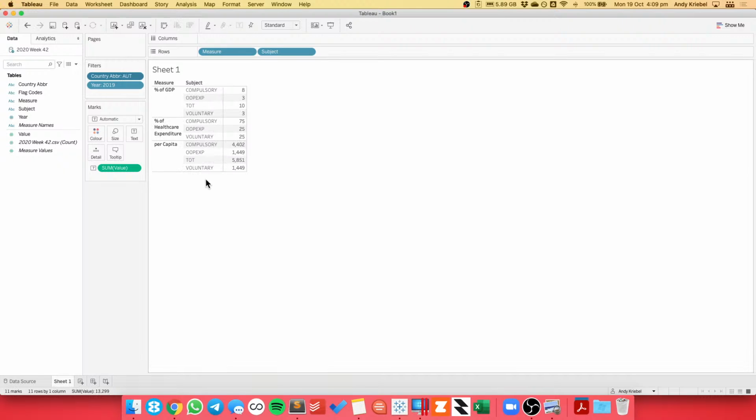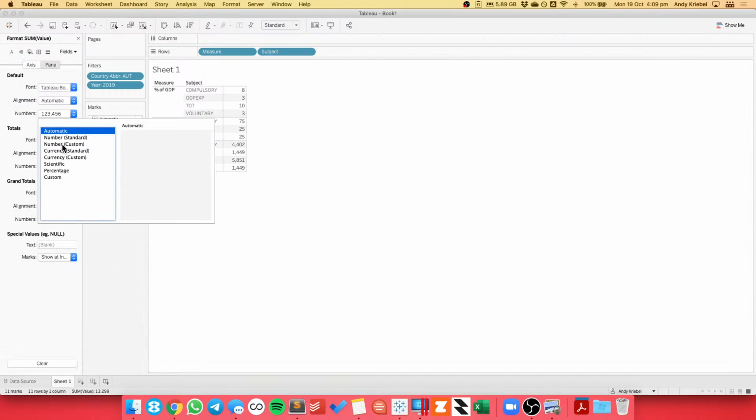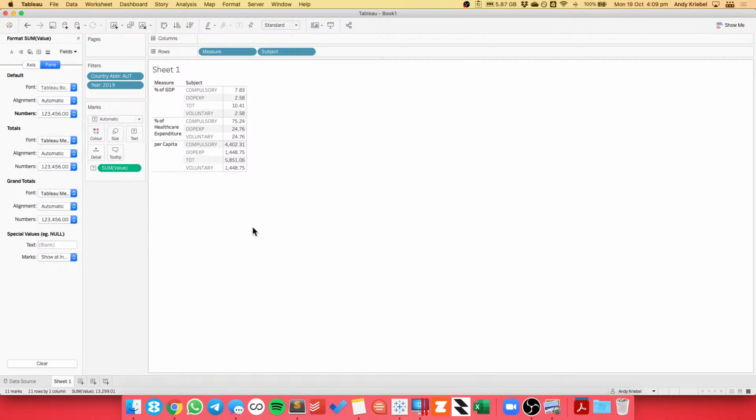Okay, so the total is 10, so I want to make sure that I can understand what these are doing. So number. Okay, so if I look at percent of GDP, these two add up to 10.41. Okay, so compulsory plus out-of-pocket. Okay, so out-of-pocket and voluntary look like they're the same.